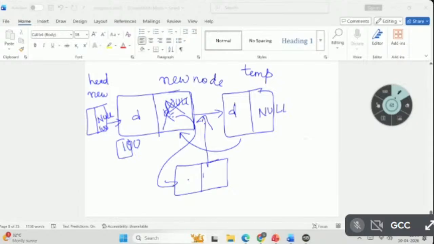Temp next is equal to new next, you see? And new next is equal to temp. Up to 3 concepts come together in one place. That time this will hold the address of this. So this is at a particular position.